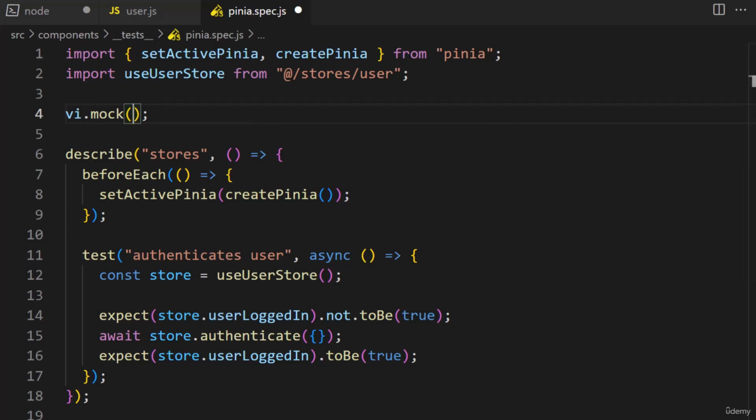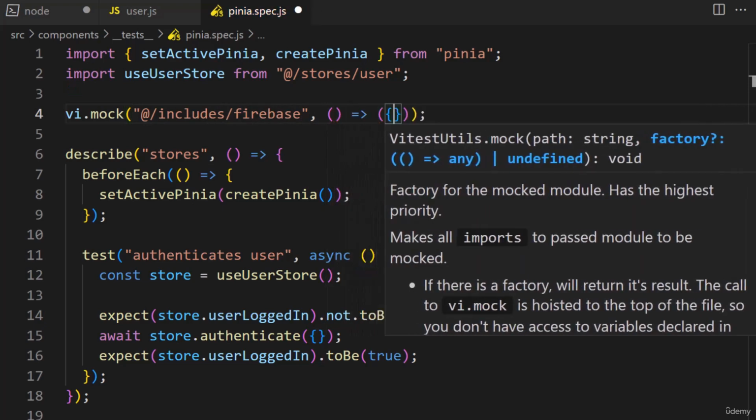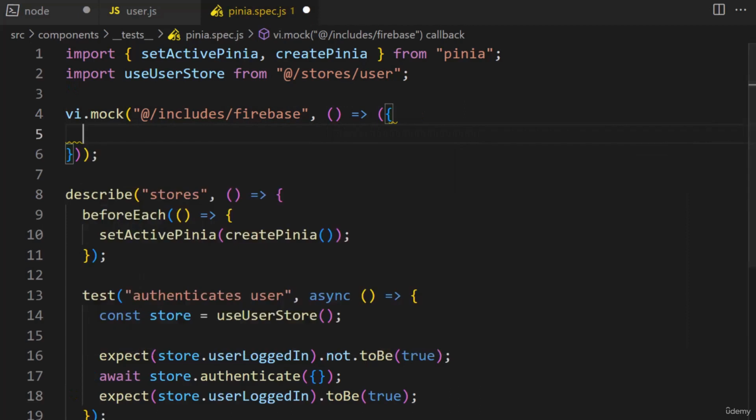This function has two arguments. The first is the path to the dependency. Set the dependency to @/includes/Firebase. The second argument will be a function that returns an object. Let me break down what will happen.